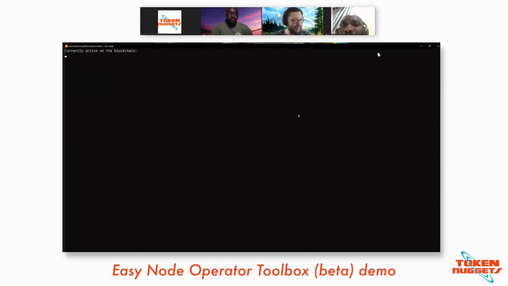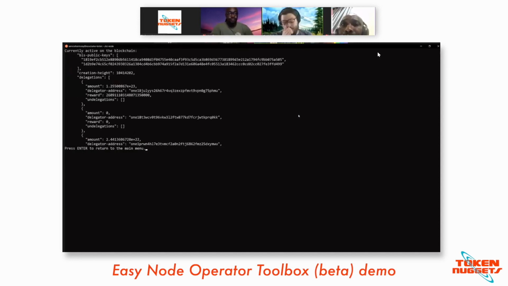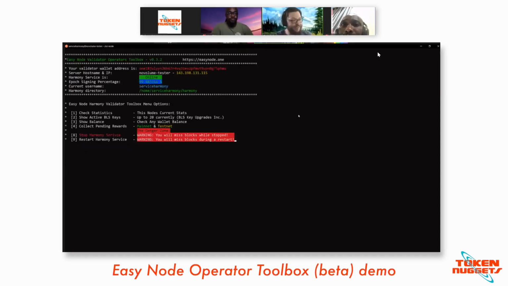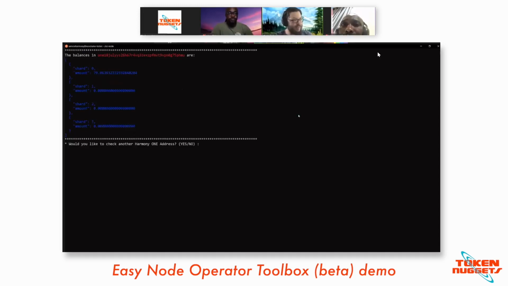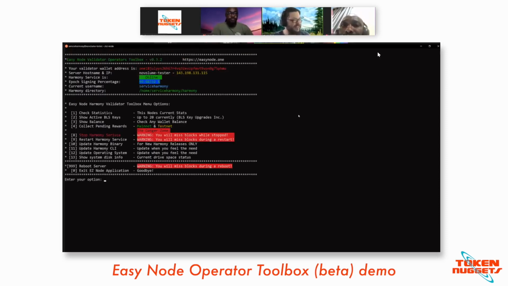You can see your active keys. So if you've added a key or removed a key, if you run this, it'll show you what'll be up for the next election right now. You can check wallet balances for any balance out there on the blockchain. So it'll show you your validator wallet balance first, and then ask you if you want to do more or not. So you can say yes or no and do some of those.